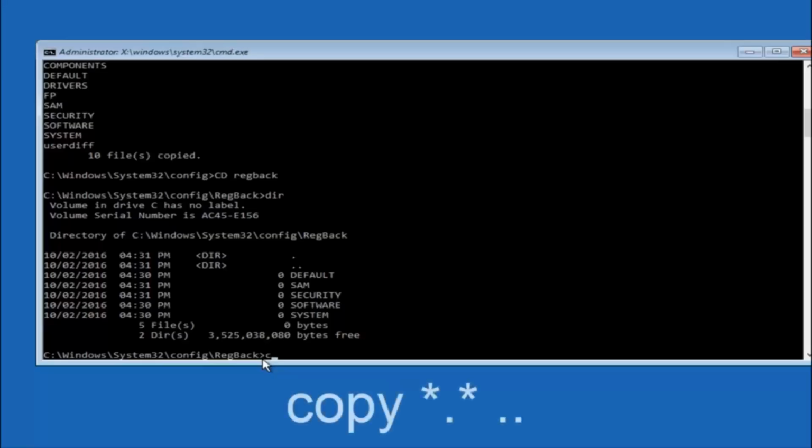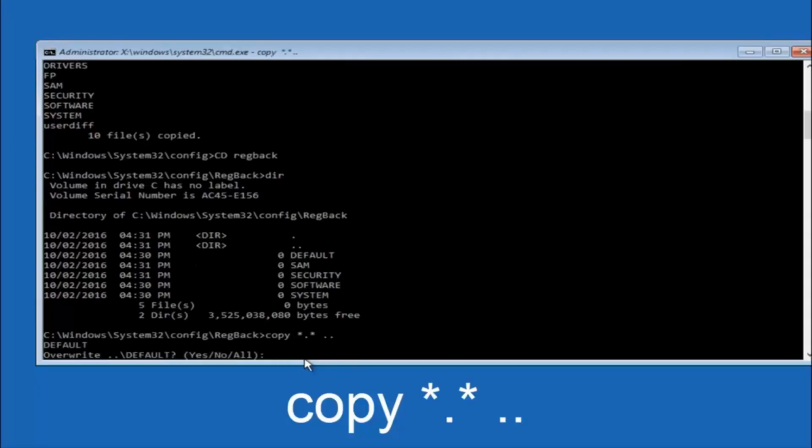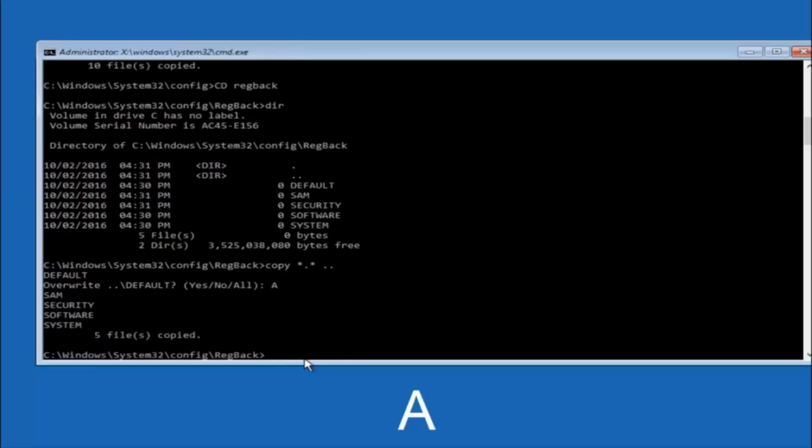At this point we're going to type copy again. So copy, space, star sign, dot, another star sign, space, and then two dots. So we're typing copy, space, star, dot, star, space, dot dot, and then hit enter on your keyboard again. For overwrite, you want to overwrite all. So type A on your keyboard, capital A, and then hit enter on your keyboard.